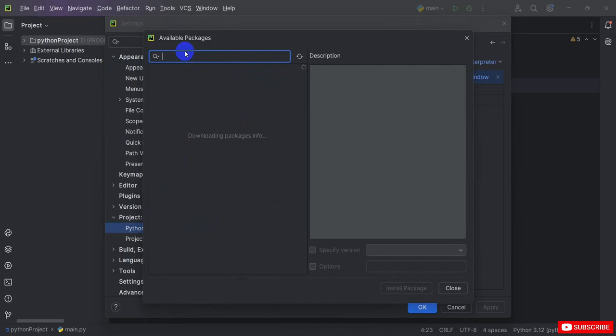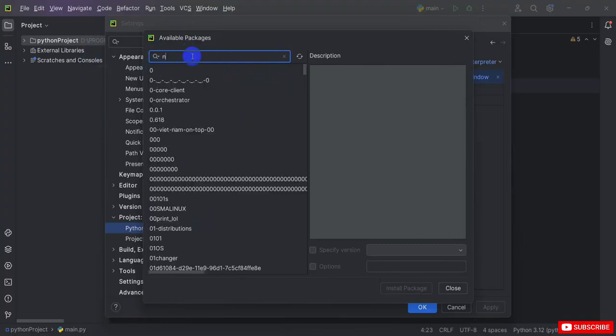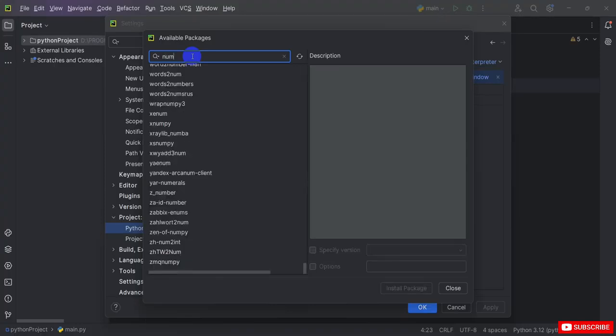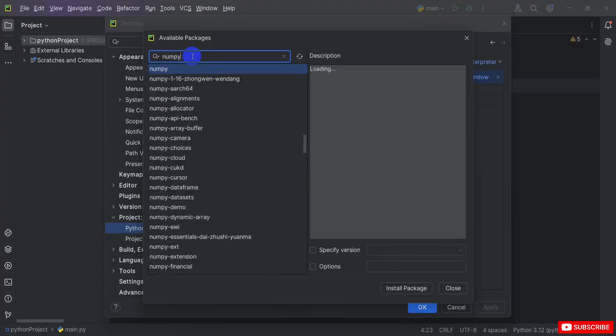So I click this plus icon, and here I type numpy. Okay, so you can see I typed numpy. Select this package, and then click install for this package. Okay, so I'm waiting for it to be installed, and then I'll show the output in the console. Okay, so I'm waiting a few seconds.